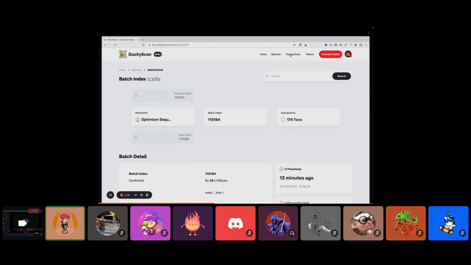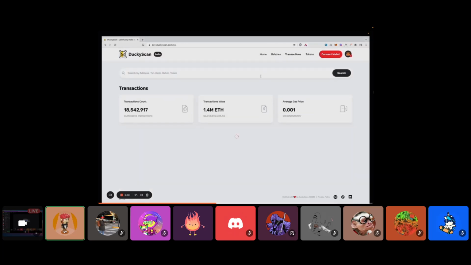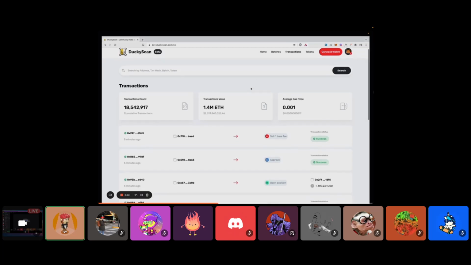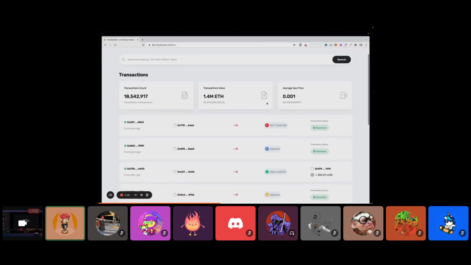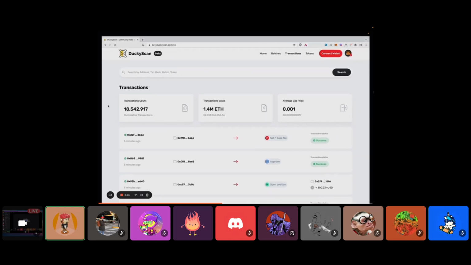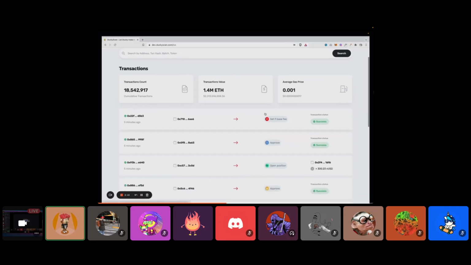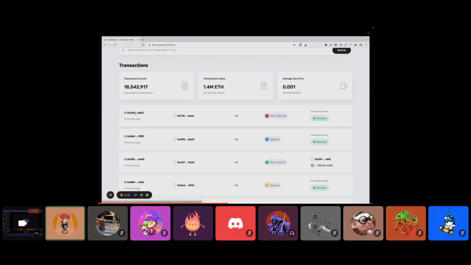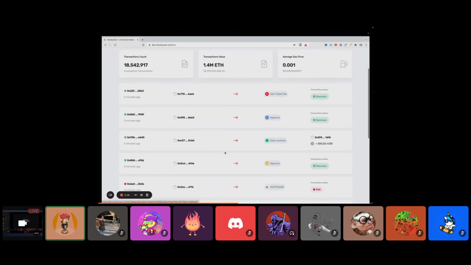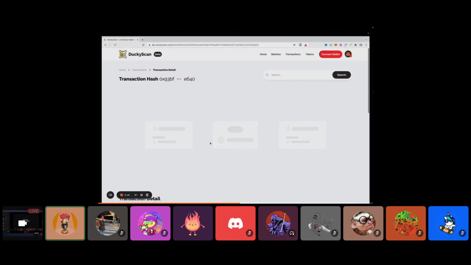Okay, let's go to transactions. You get the overview of the transactions and also the average gas fee here. When you see this, you see the hash right here and the wallet address and the actions from the smart contracts, and then you would get the status. All right, let's see these transactions.